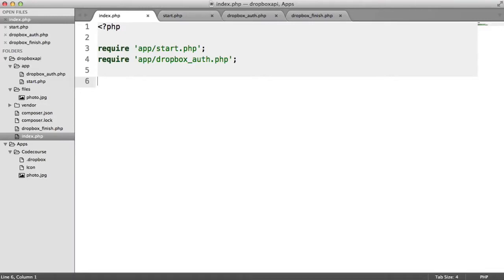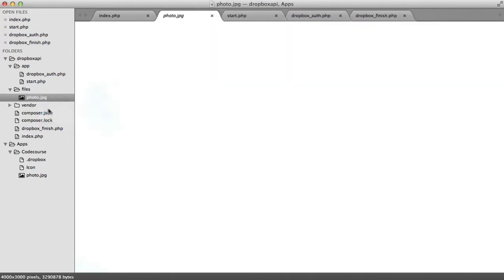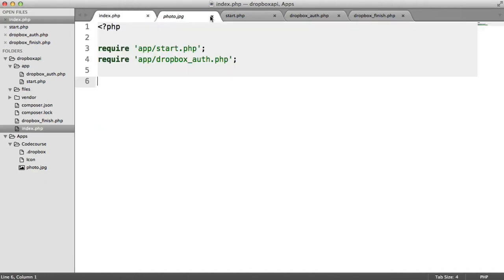Okay, so we're now going to pull down the same file that we uploaded to the user's Dropbox account, and we're going to store it back in this file's directory. What I'm going to do is then delete the one local to the folder I'm working in, just so we don't have it there anymore, and we're going to pull this down and put it back into files. And again, this is extremely straightforward.